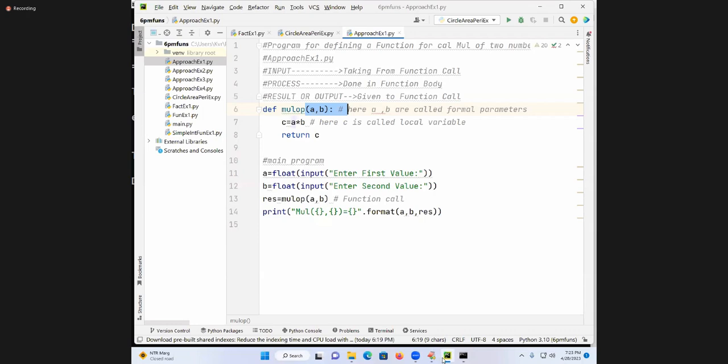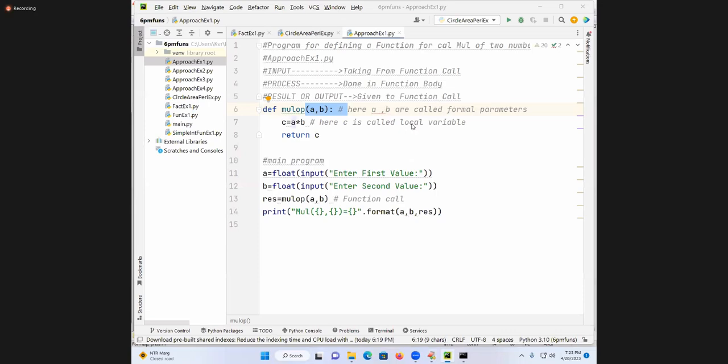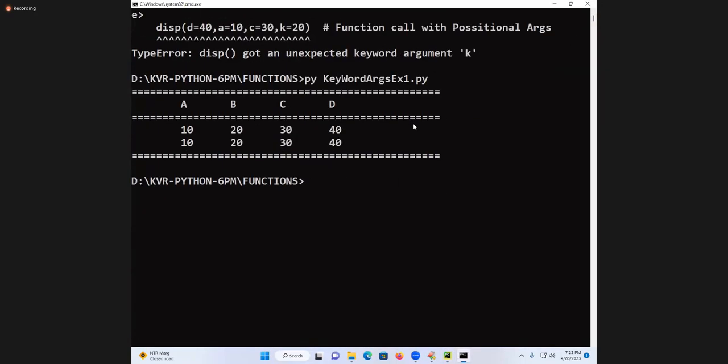So, whatever the formal parameters you are using, same thing must be used as what, guys? B, I am using it. Same thing must be used as an argument. So, this is called what here? Keyword arguments. Now you execute. See the answer now. Got the correct answer or not?